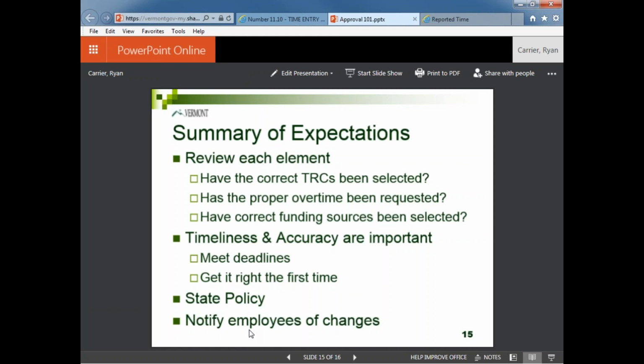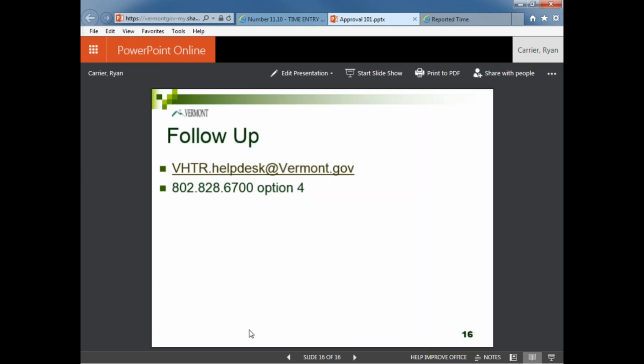So that was state policy. And again, please notify your employees of changes. And if you have any questions, feel free to reach out to the VTHR help desk. We have our phone number there. I myself am available pretty much every day, other than weekends, from 7:45 to 4:30. And you can always email me here.